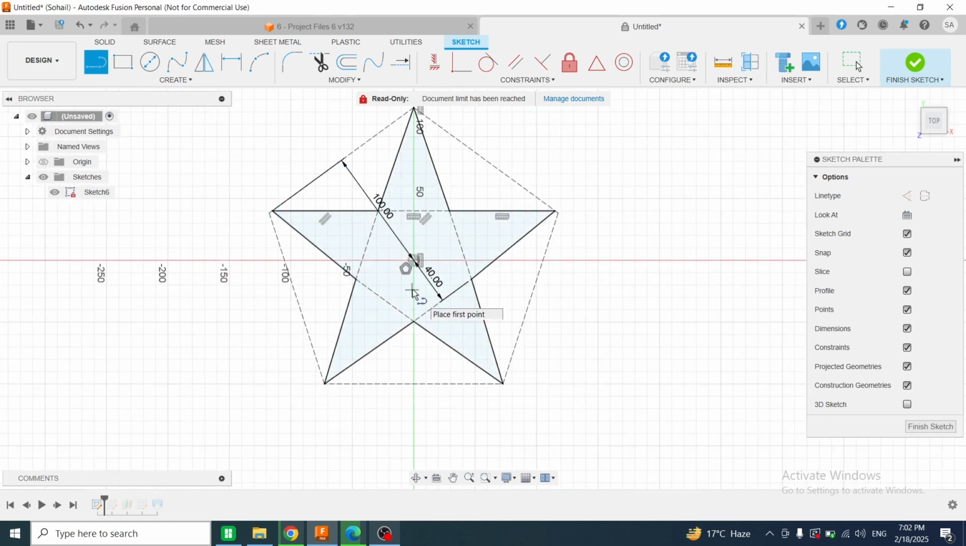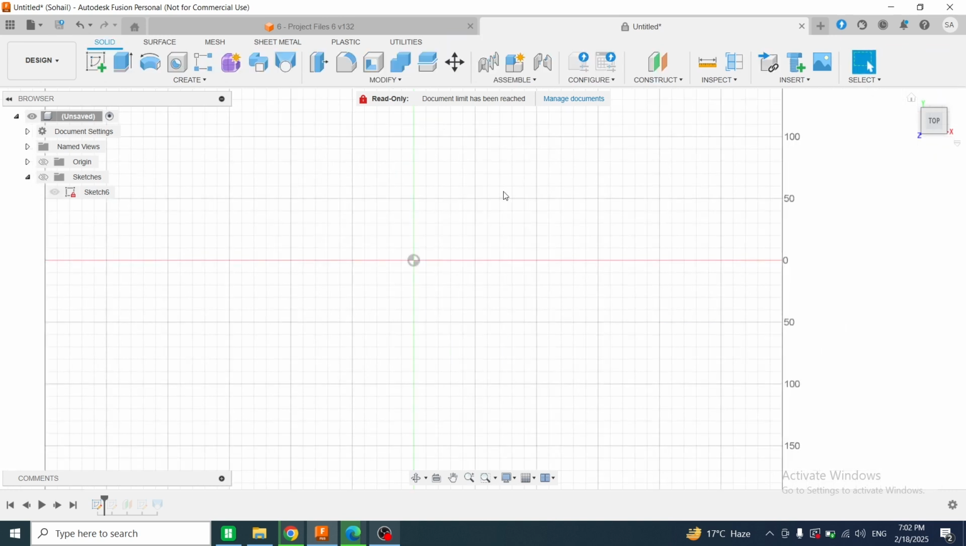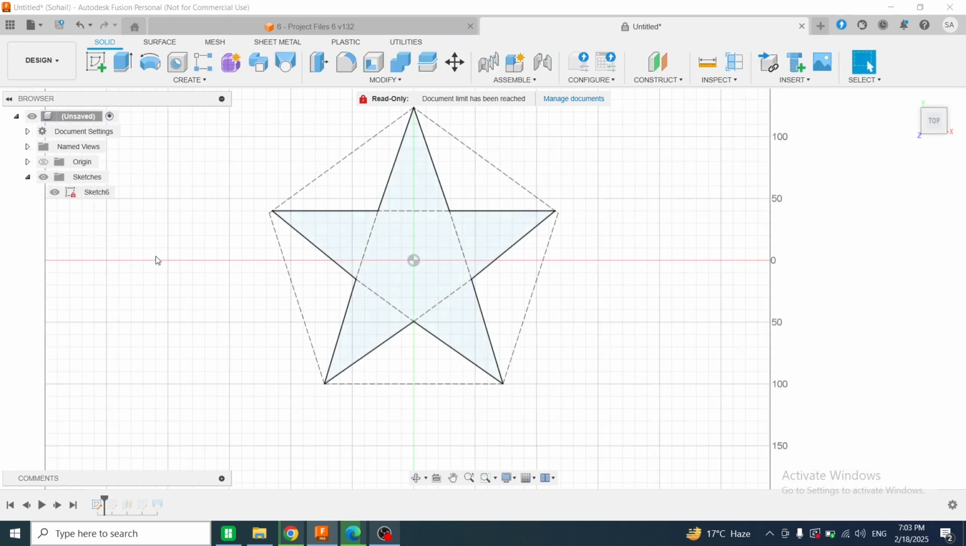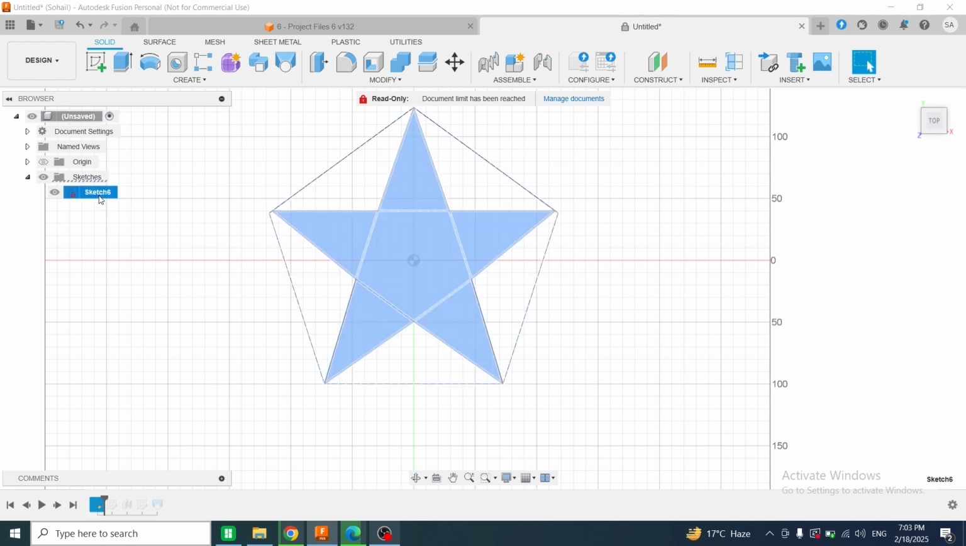Now our star has been completed. Now I will click on finish sketch and will turn on the sketch and now I will rename this sketch. For renaming the sketch I will select the sketch. I will press F2 from the keyboard and will write its name star sketch.